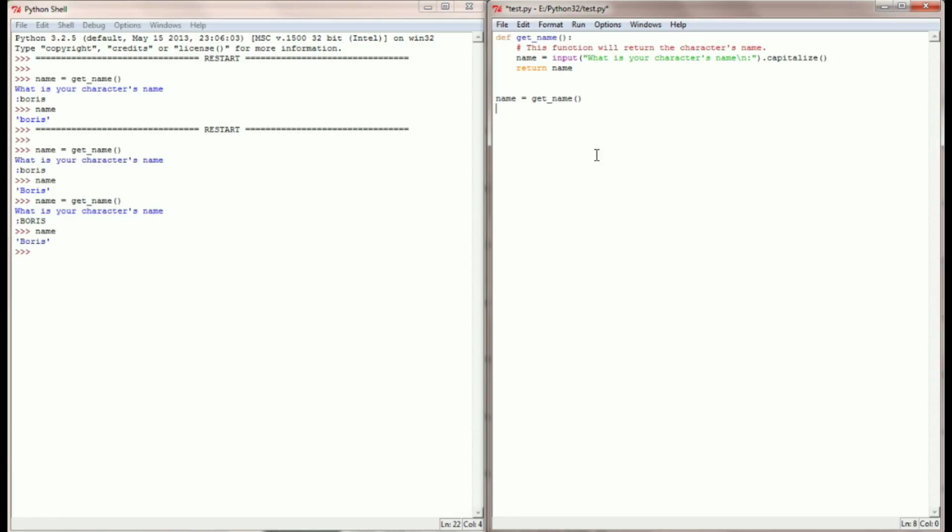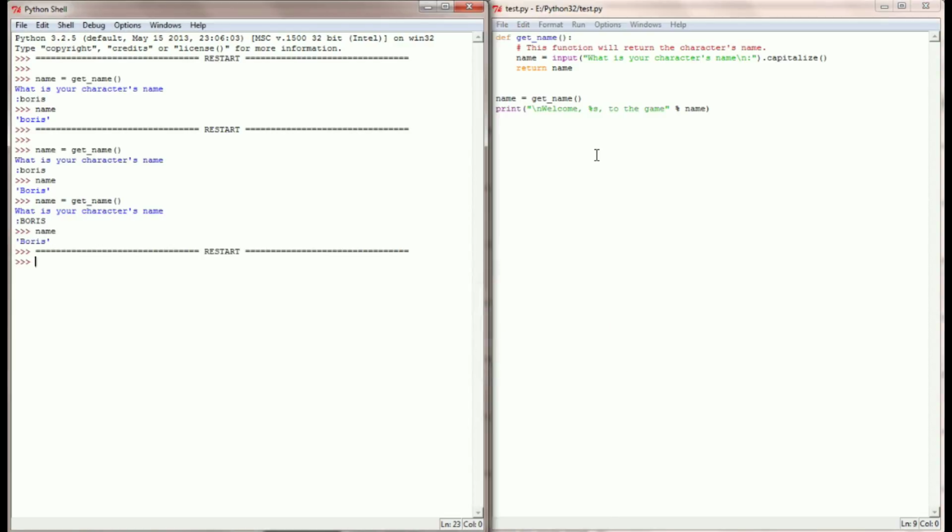Next, let's print a little bit of an introductory message for our user. And we'll put a \n in there to give it a new line and make sure that it's separated from asking the user for their name. And we'll welcome them to the game. So we'll say, welcome %s to the game. And then we'll replace %s with the user's name. And now we've got a little bit of an introduction ready for our players. And let's go ahead and test that and make sure it's running. So let's go ahead and enter Boris as the name. We can see that now in context, Boris is capitalized correctly.